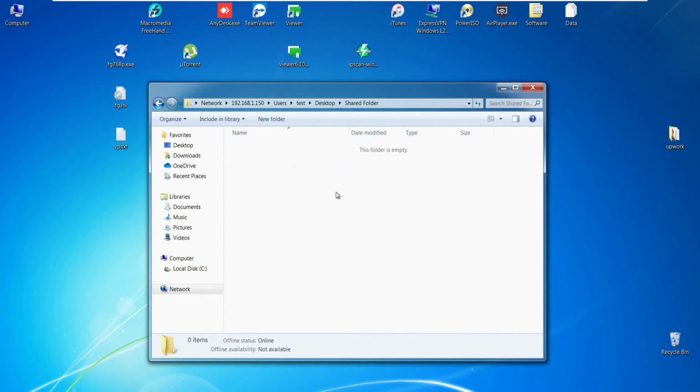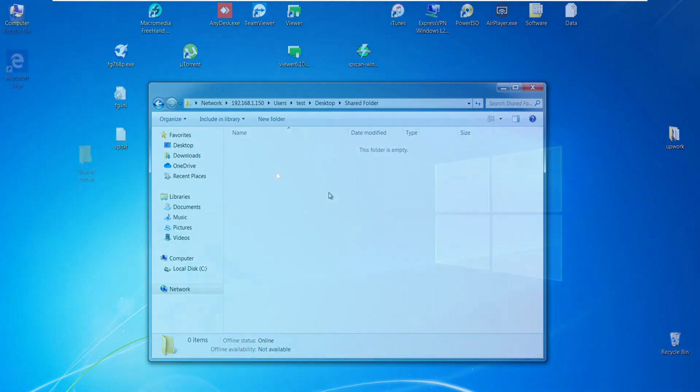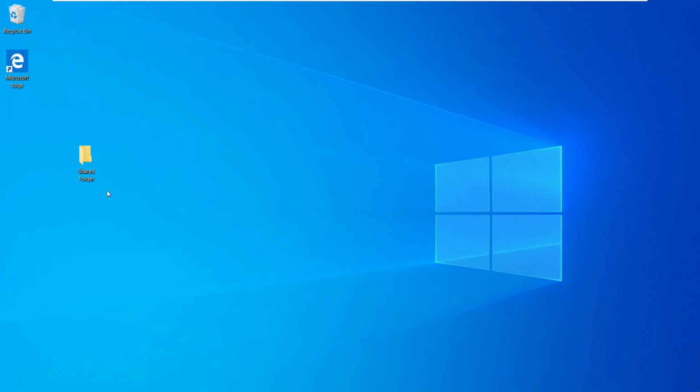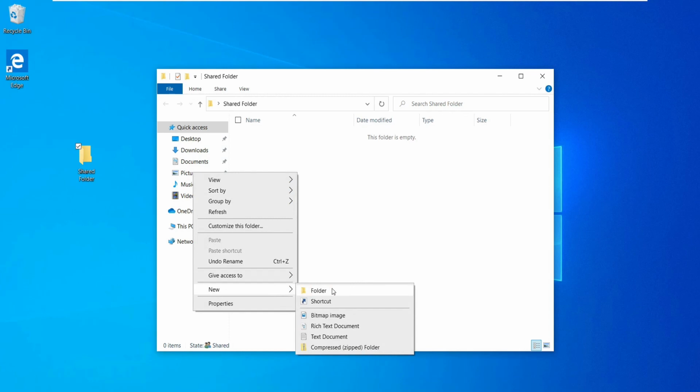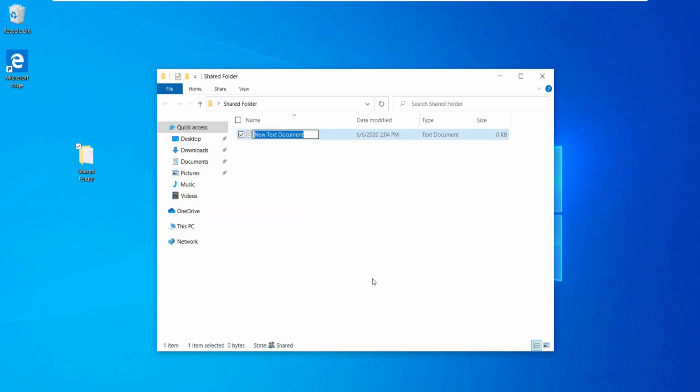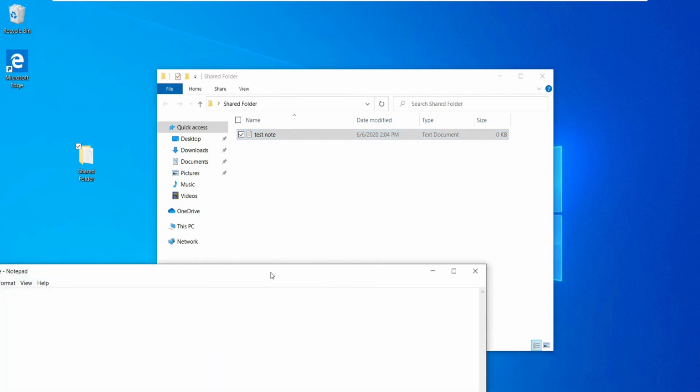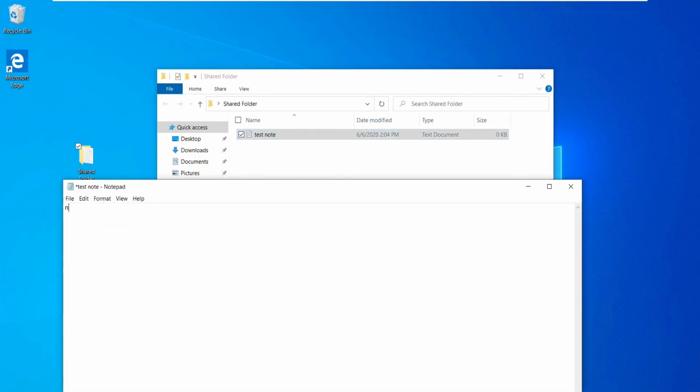So I'm gonna switch to computer number 1 and put some file inside this shared folder. I'm gonna open this folder that is shared, and create a text document. I'm gonna name it test note. Then let's type some text in it. I'm gonna type network test. Go ahead and close it and hit save.